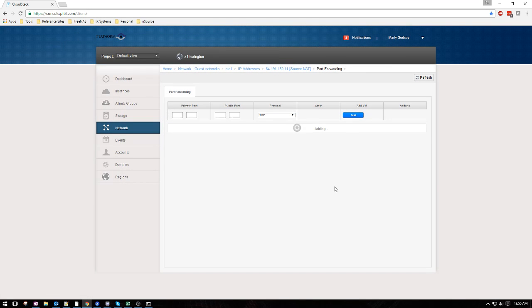It will then add that to the rule set. Now, if I had a machine that was actually listening on port 80 on this IP address, I could then go to this public IP address on port 80 and it would forward that to this VM. So this is an example of a very basic firewall within Plat4orm.